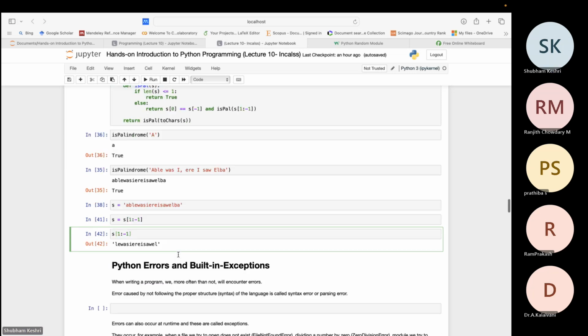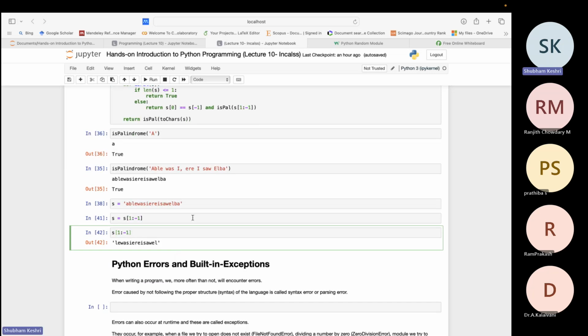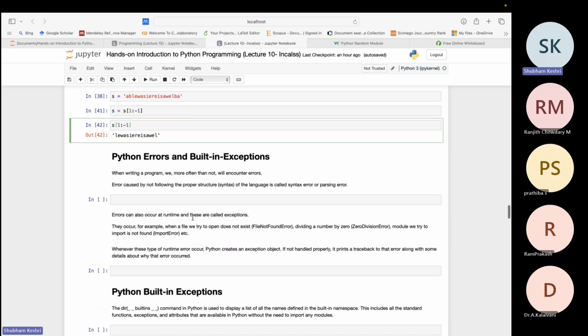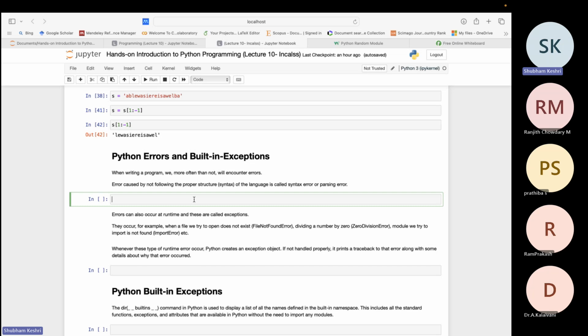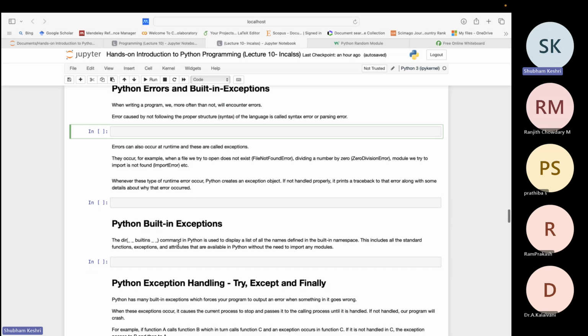All right, so this is the end of functions and modules. Now today we'll talk about error handling in Python. There are exceptions in Python which are raised whenever you encounter an error, and these exceptions are actually named. So in Python you can check what the names of the exceptions are. I have written here Python built-in exceptions.